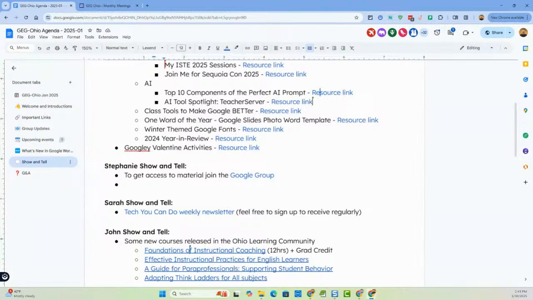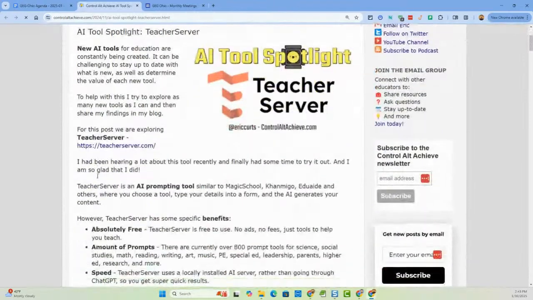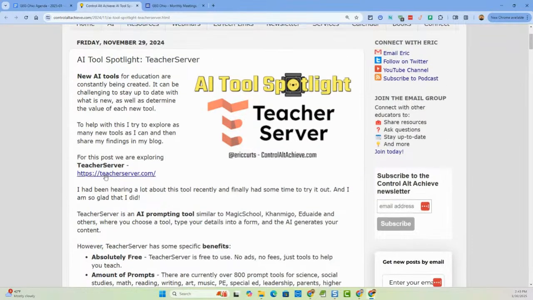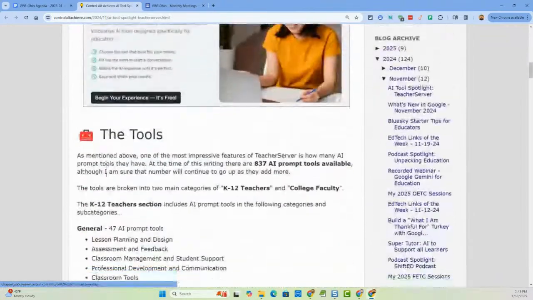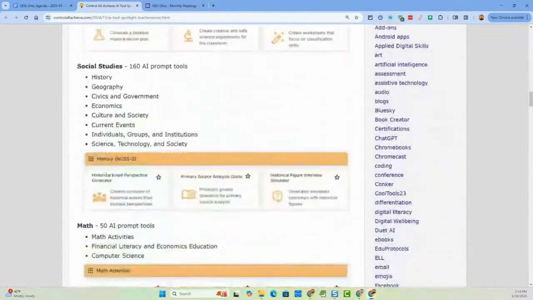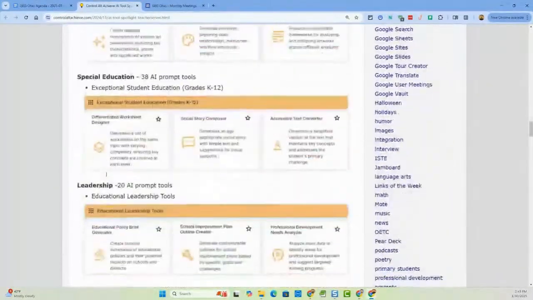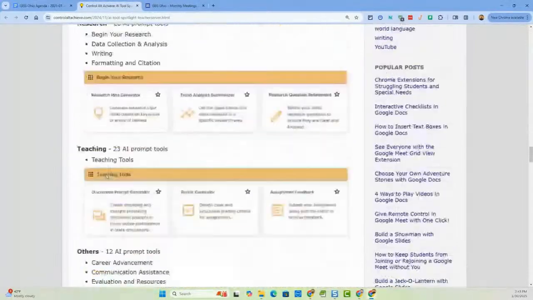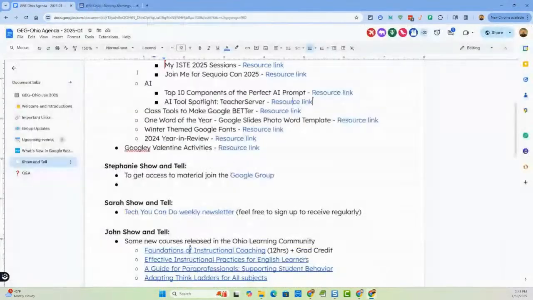Let's see. And then I did a quick AI tool spotlight on TeacherServer. Check that out. It's an awesome alternative to a lot of the prompt websites out there. It is free to use. It is run by a university in Florida that is grant funded. So it allows you to generate all kinds of things, lesson plans and rubrics and all those kinds of things, but totally free, which is really, really nice.